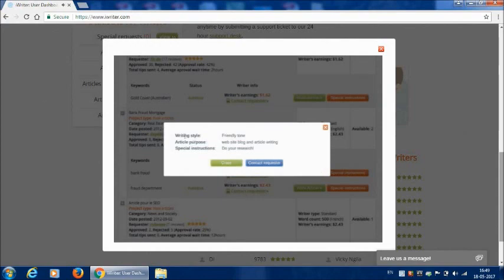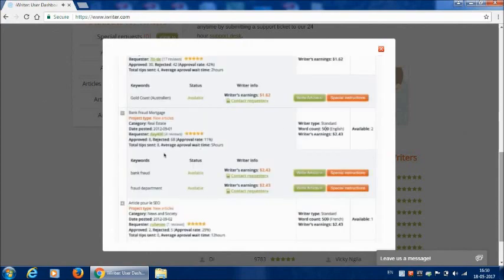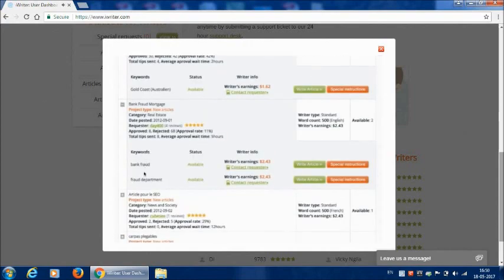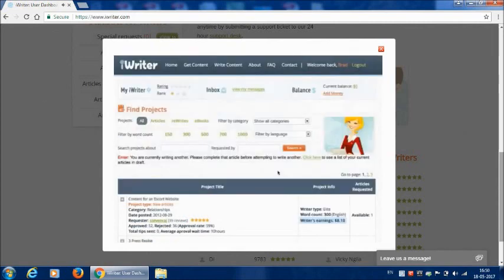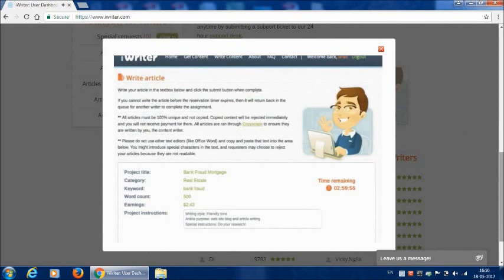So, this requester, very straightforward, says that he wants a writing style in a friendly tone. The purpose of the article is a website, blog, and article writing, and the only special instruction is that you do your research. So, they have 2 articles available, one on bank fraud and one on fraud department. So, I'm going to pick the bank fraud article, and we'll click Write Article. You see, this brings us to the Write Article page.